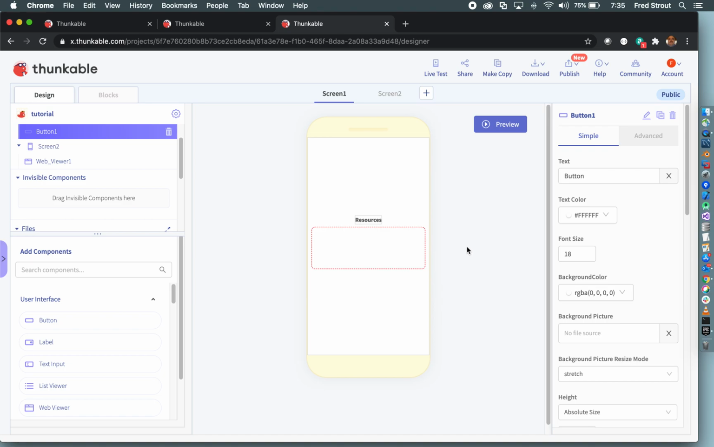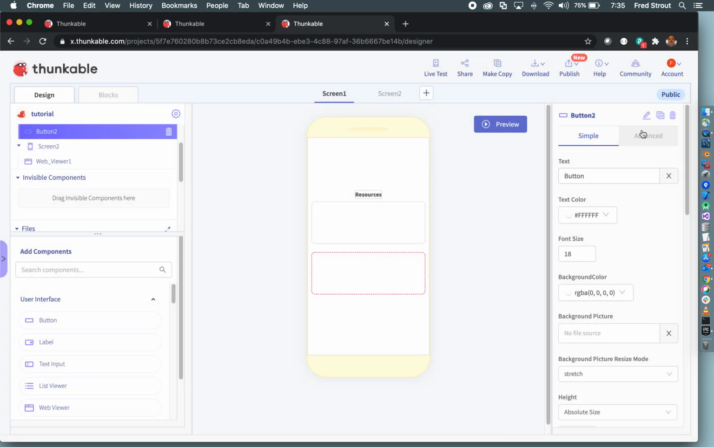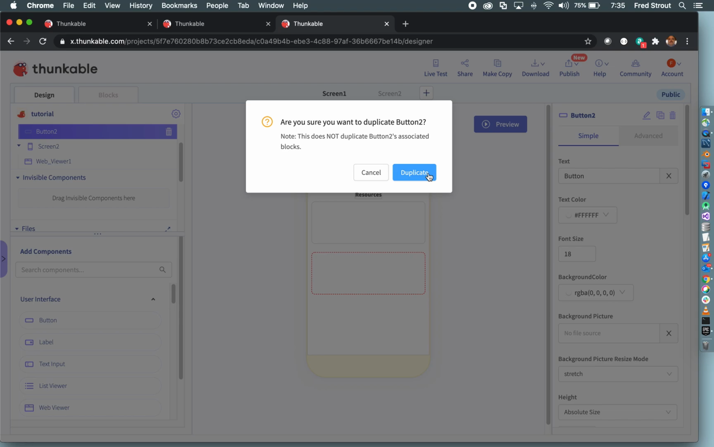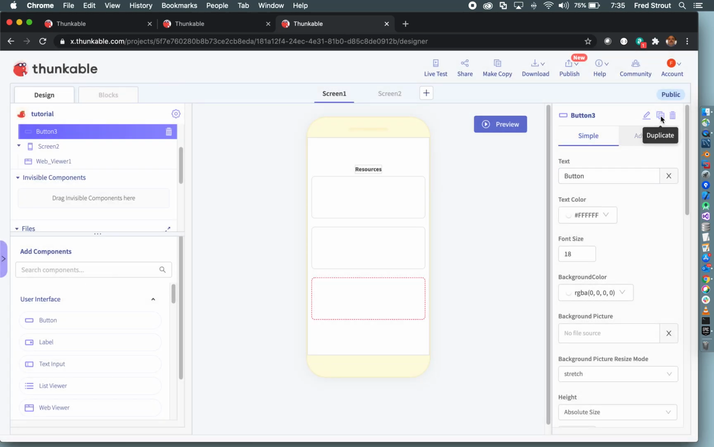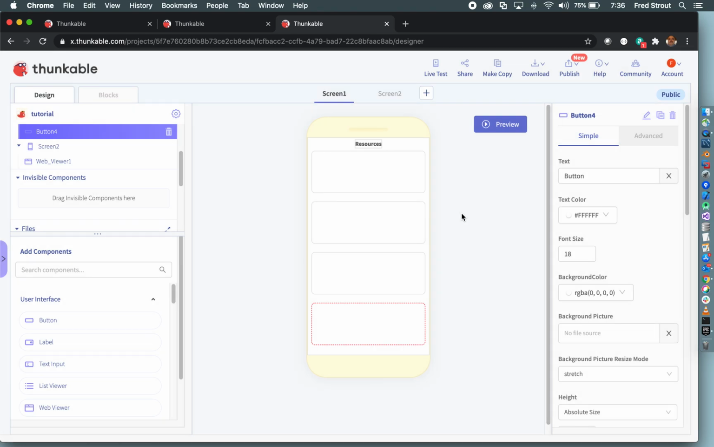Okay. So with that done, we want to copy this button a couple times. So we're going to duplicate. And duplicate again. And we're going to duplicate again. This is kind of just our basic layout, okay? It's good to go now.